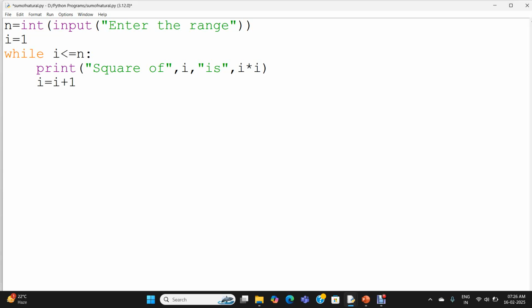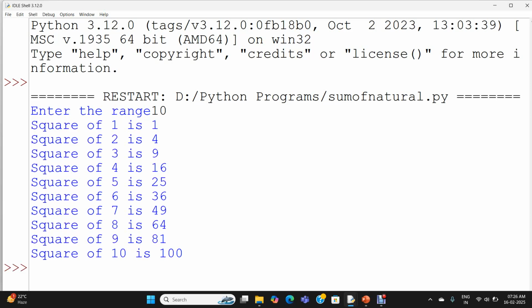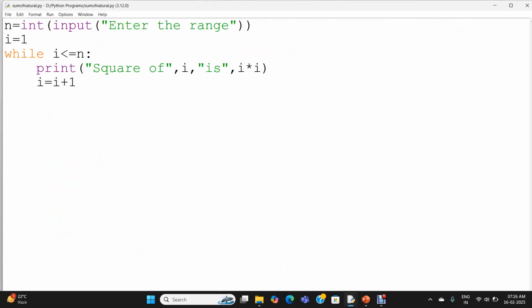We will execute the program and check the result. Enter the range. I'm giving a range 10. So here I am getting square of 1 is 1, 2 is 4, 3 is 9, up to 10 is 100. The program is working perfectly.